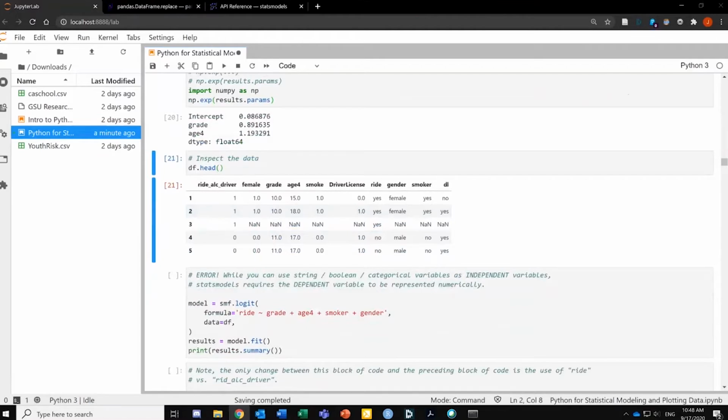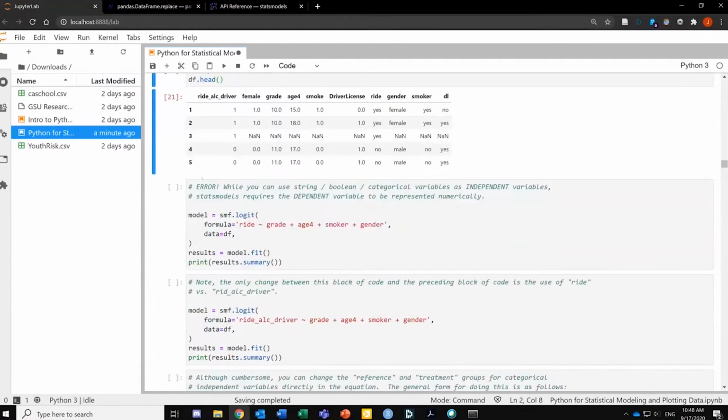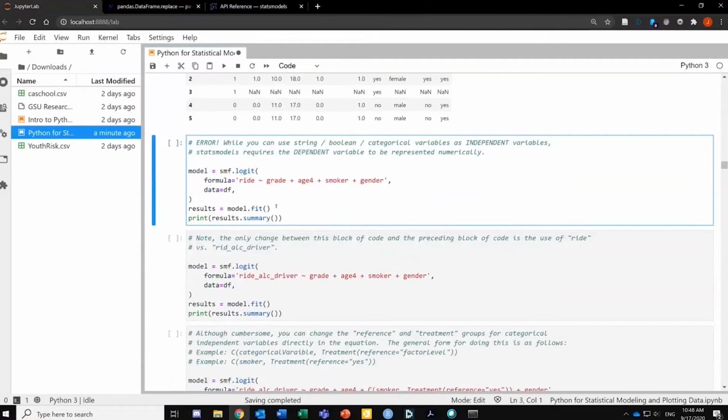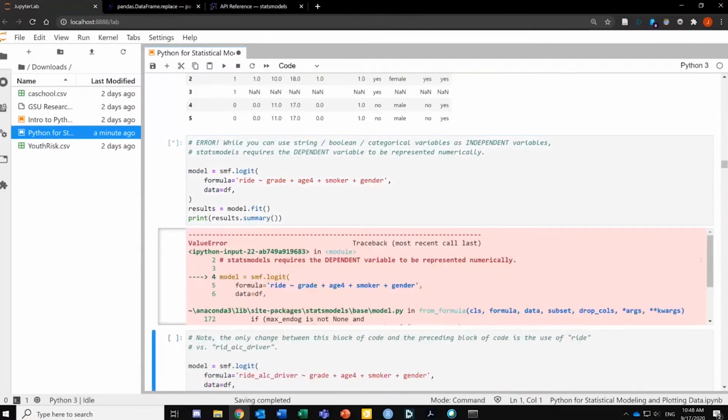Originally we used ride alcohol driver, but now I'm going to switch to using ride, which is yeses and nos. So it's still binary in a conceptual sense, so I'm going to use ride as the dependent variable in my model. And I'm going to close my annotations, scroll down. By the way, this is going to get very mad at us. Shift, enter. Yep, very mad.